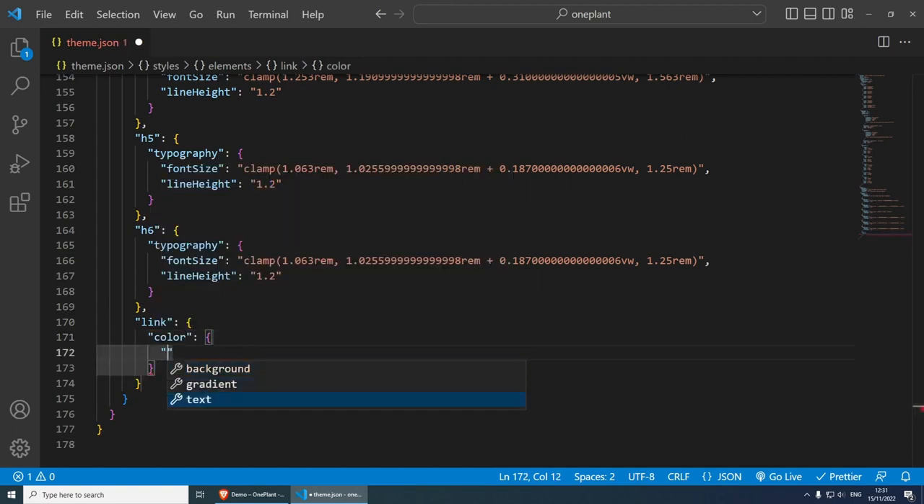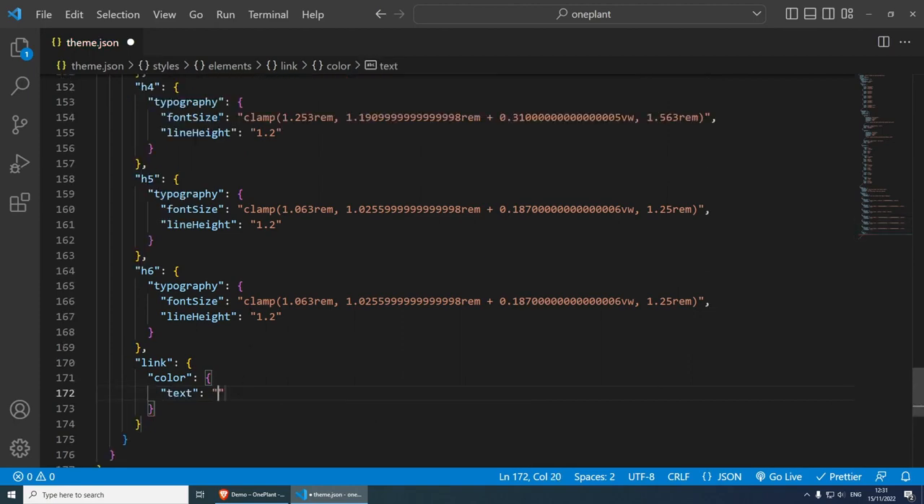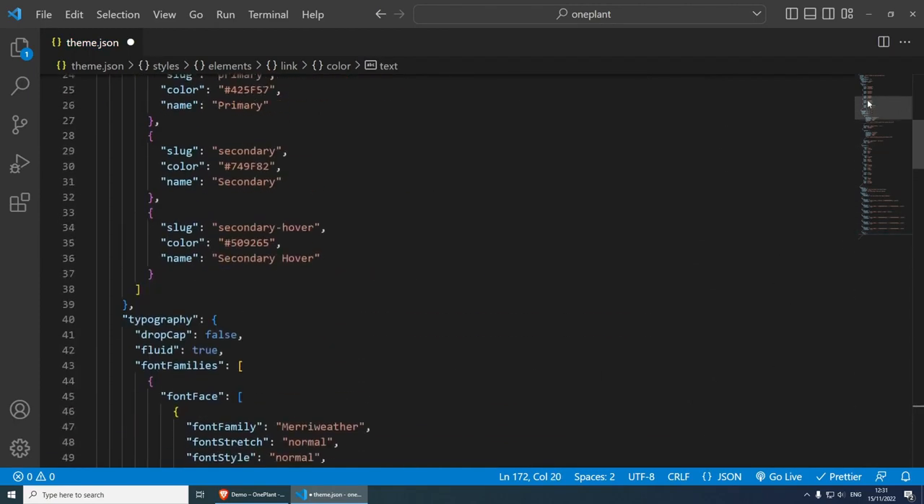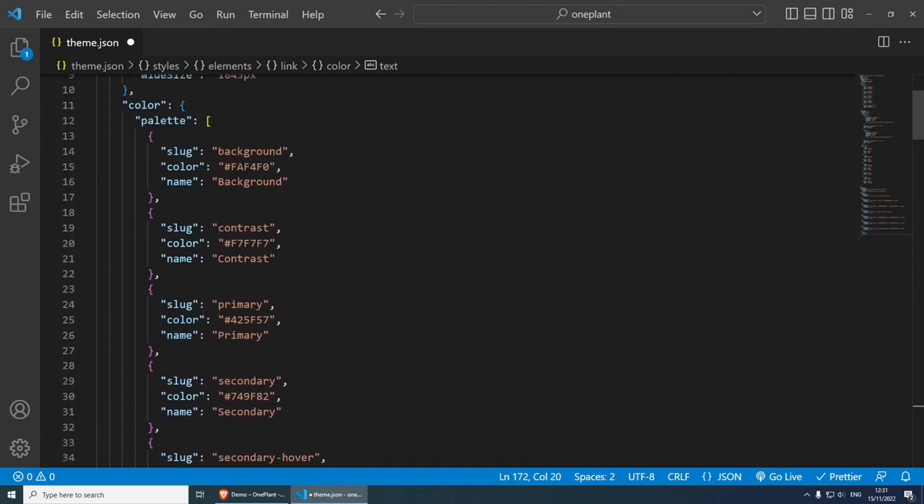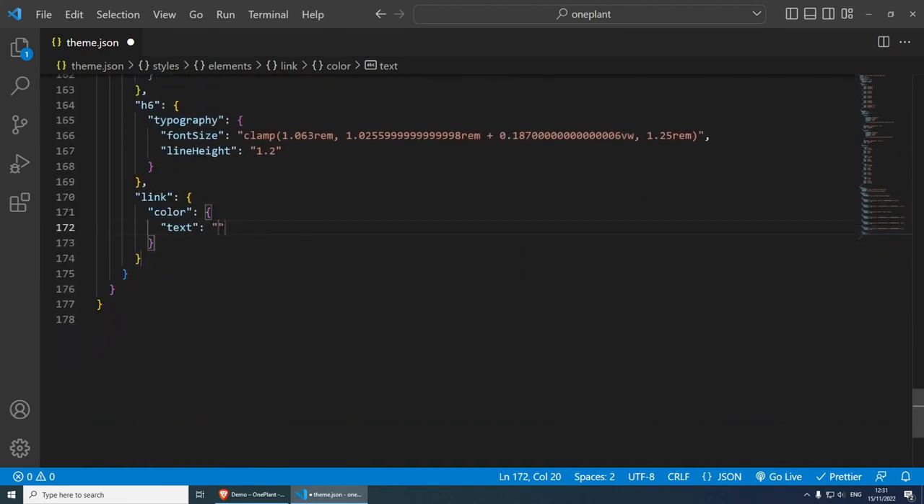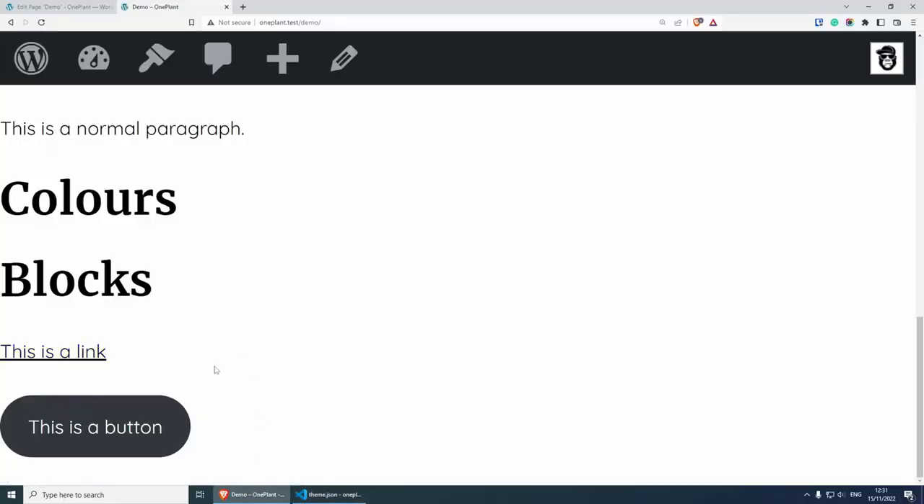So for the color, we have a couple of options: background, gradient, and text. For the text, what I'm going to do is use one of our color variable names that we created earlier. For example, I can use the contrast one. So what I'm going to do is a variable, and then inside here, I'm going to do dash dash preset dash dash color dash dash contrast. Save this, close it, save this. Let's go back, refresh. And as you can see, this is now turning into black.